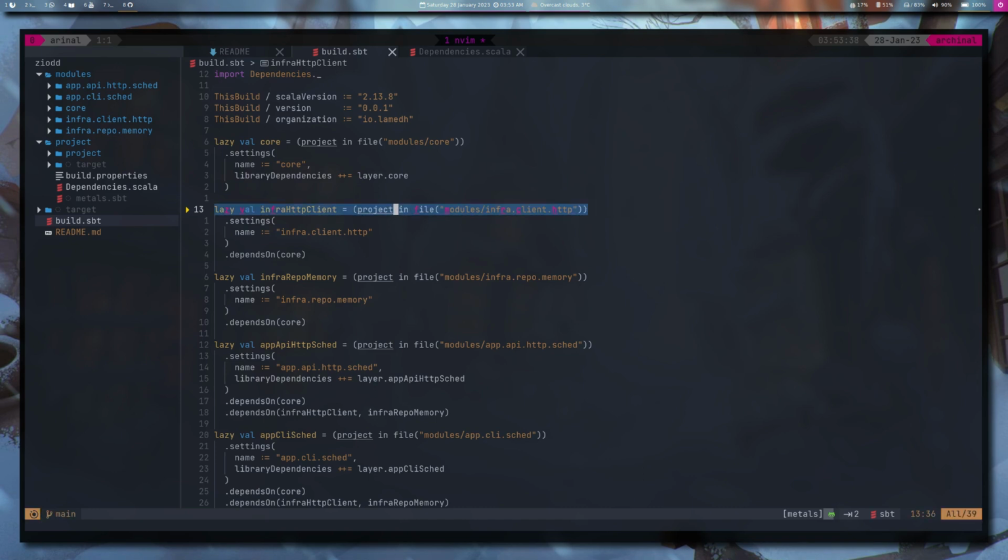And then here comes our infra. This is infra for HTTP client. Basically this is describing this infra client HTTP. We can see this depends on core only, nothing else. Okay. So this is infra HTTP client. And then also infra repo memory. It also only depends on core.